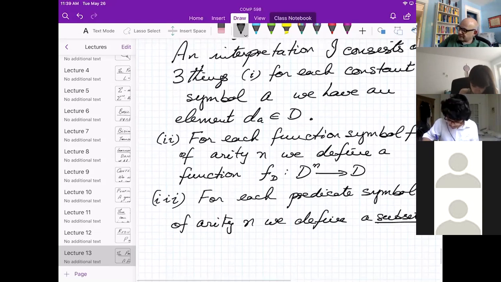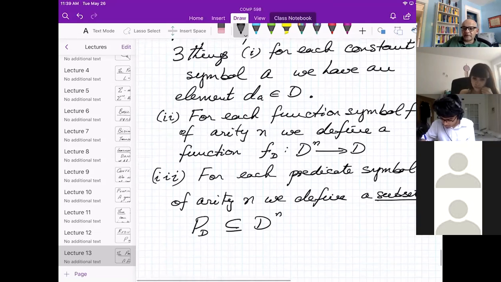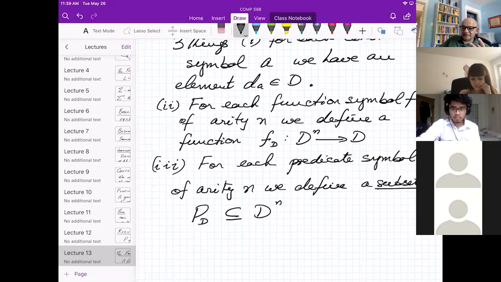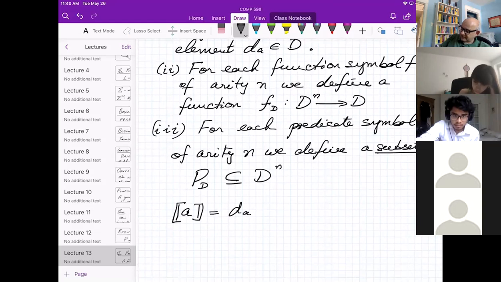So we define a subset, which I can call P sub D, which is a subset of n tuples. Why n tuples? Because it's an n place predicate. If it's a unary predicate, it'll simply be a subset of D. If it's a binary predicate, it'll simply be a subset of D cross D, and so on. So we're going to use this notation to stand for the interpretation of. So the interpretation of A is this element D sub A.